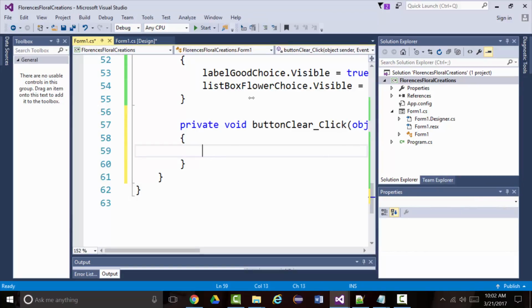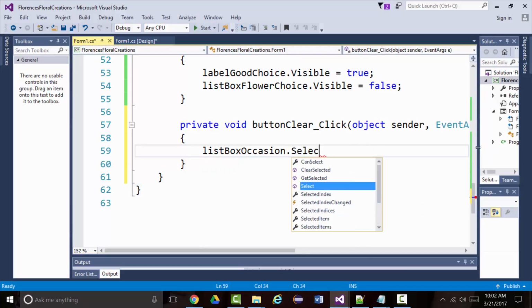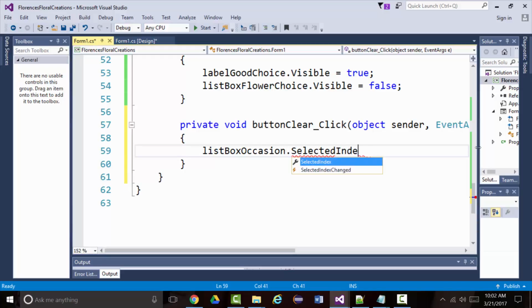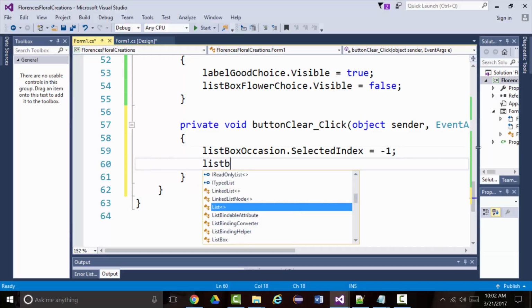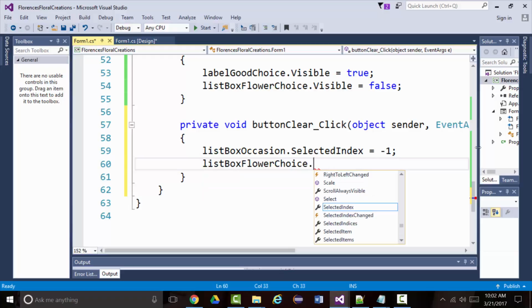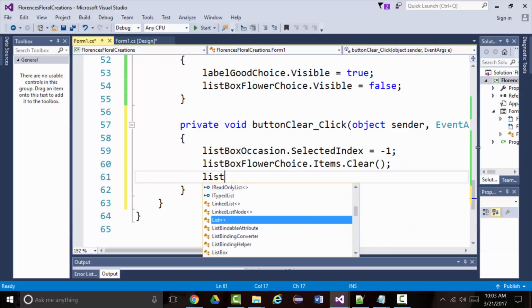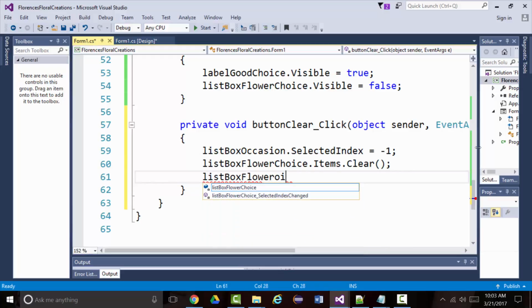So what do I want to have happen? I want the list box for the occasion dot selected index to be set equal to -1, which should mean nothing is selected. I want the list box for my flower choice dot items dot clear, and the list box for the flower choice dot visible be equal to true.